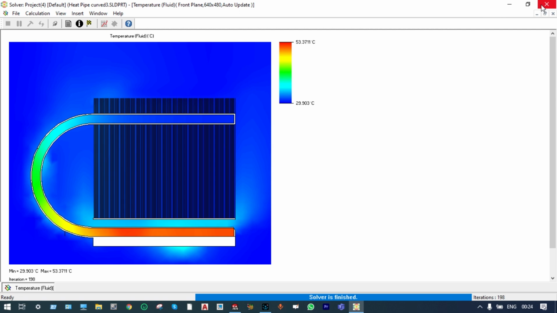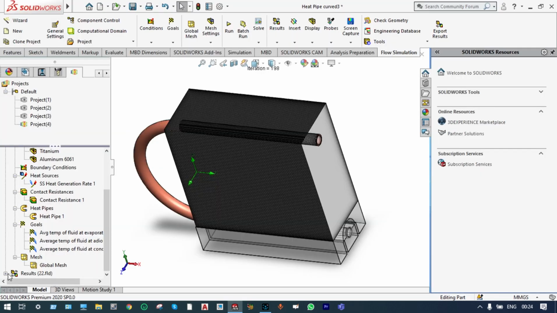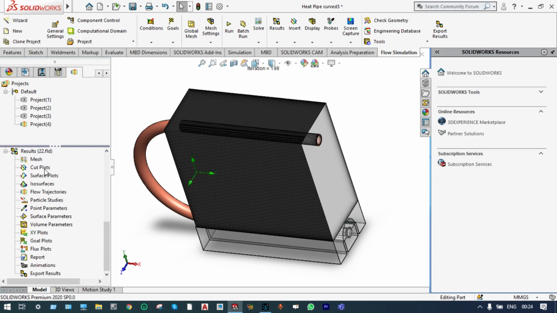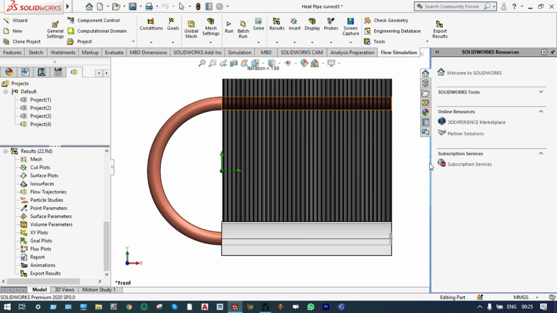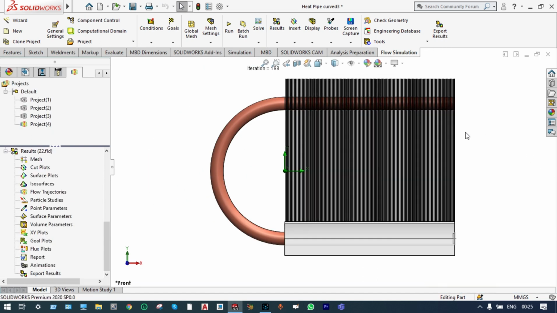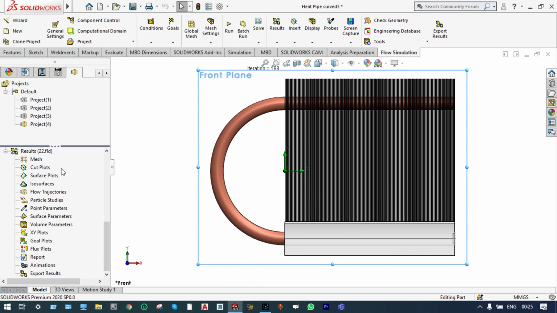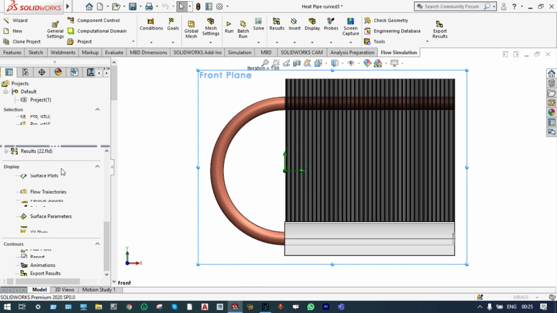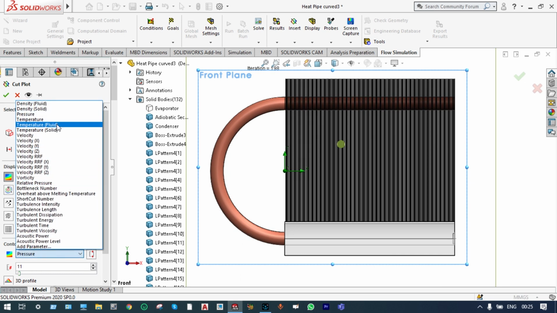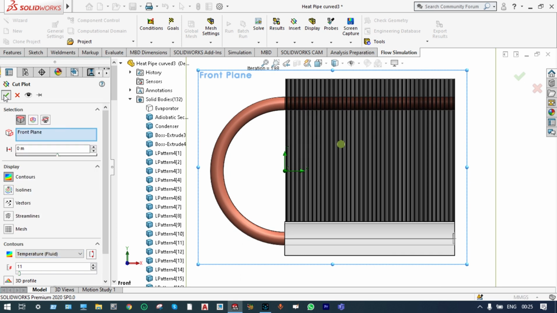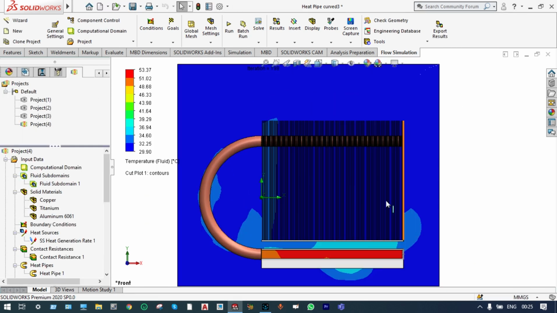Okay, let us see our results from the wall results, and we want to see our results from the front plane. Let us view that object from the front plane. So cut plots, insert cut plots, and we want to see temperature fluid across the front plane. Instead of pressure, we can change it to temperature fluid. This is the flow of fluid across the front plane.